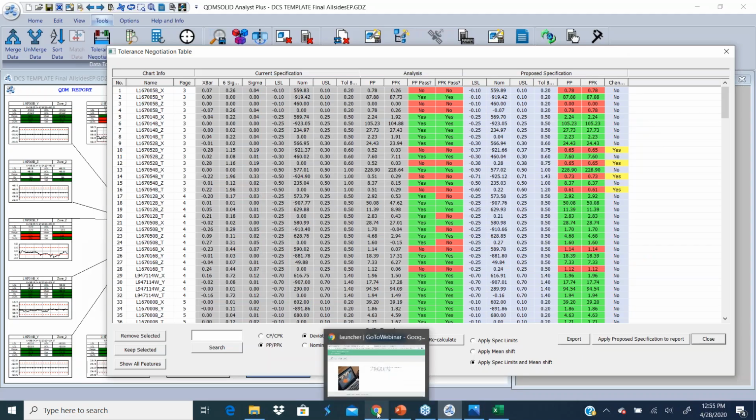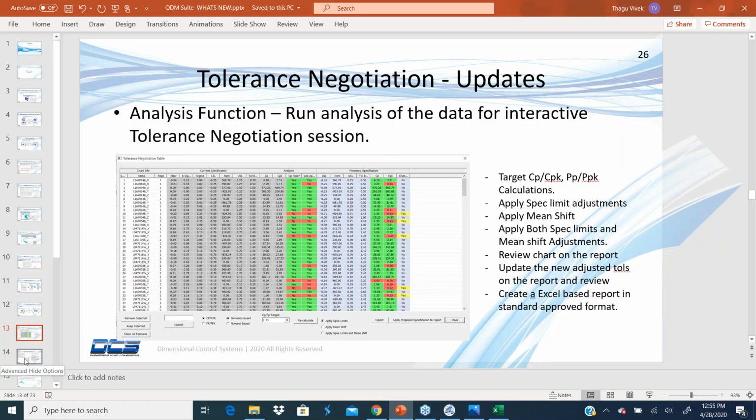So just in the interest of time, I'm going to quickly move through the rest of the topics. So that's about tolerance negotiation.